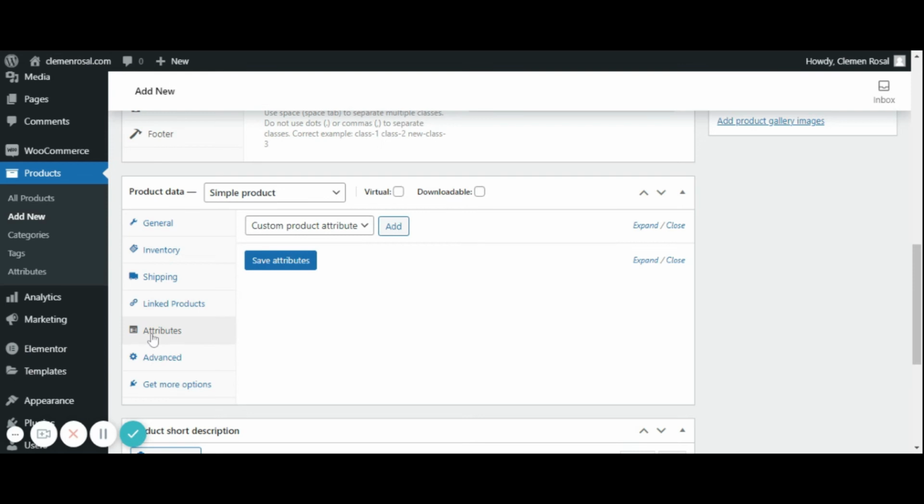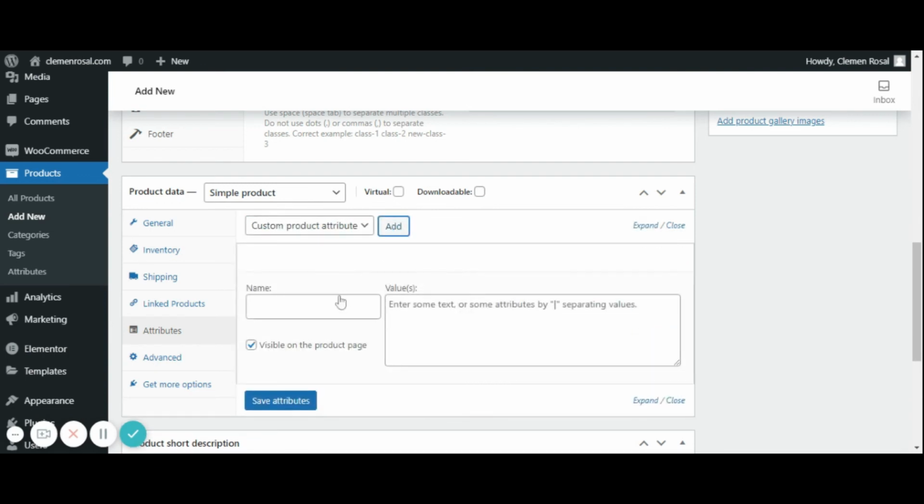The next is attributes. With attributes, you can set here the color options and sizes of the products. So for example, we will add a sample attribute like color. So we can put here pink, black, orange, and then click Save Attributes.